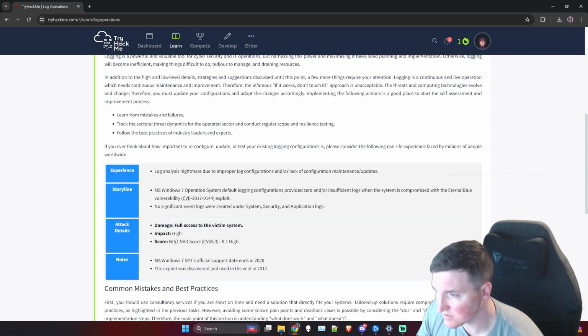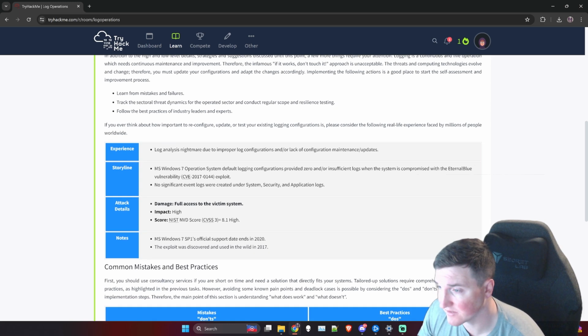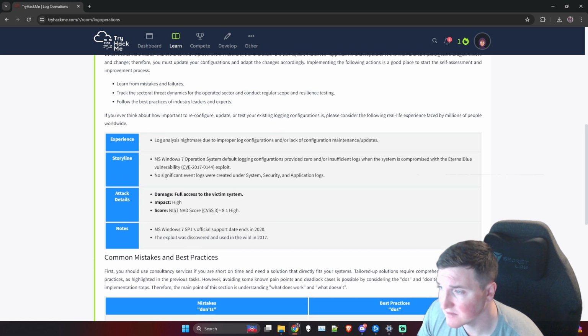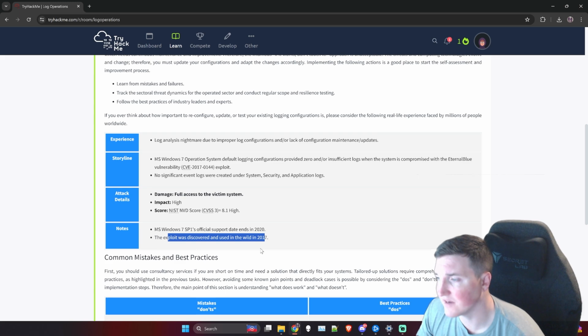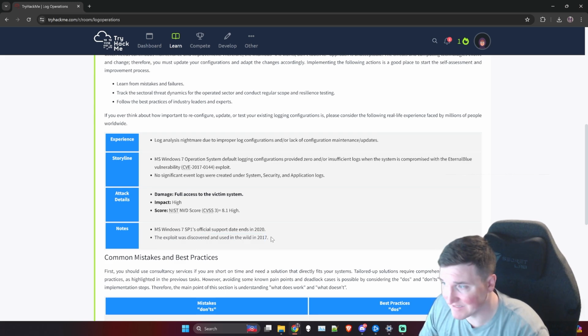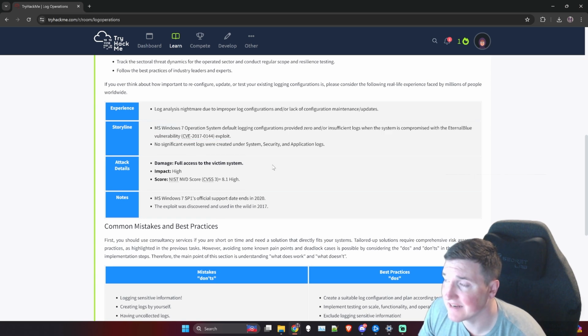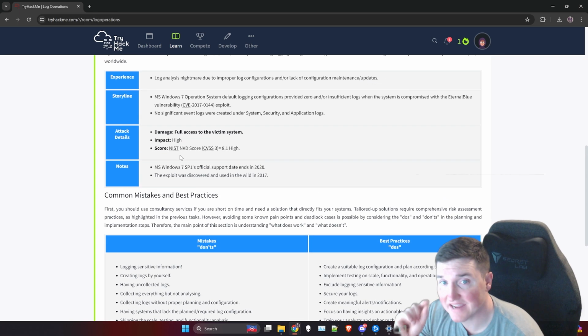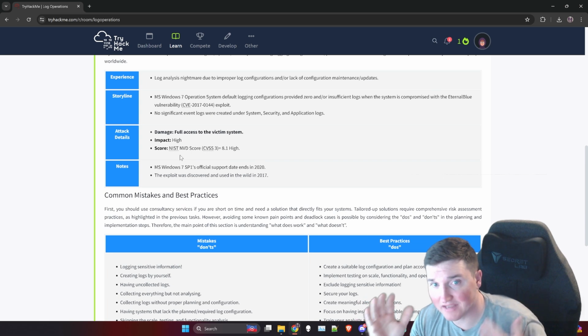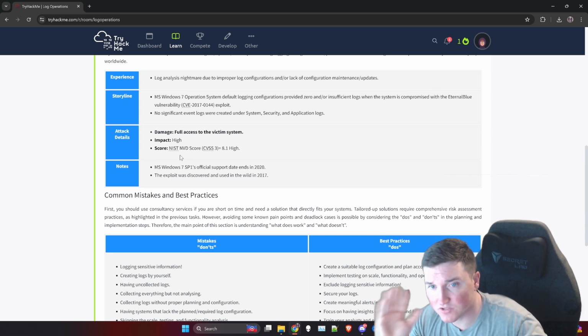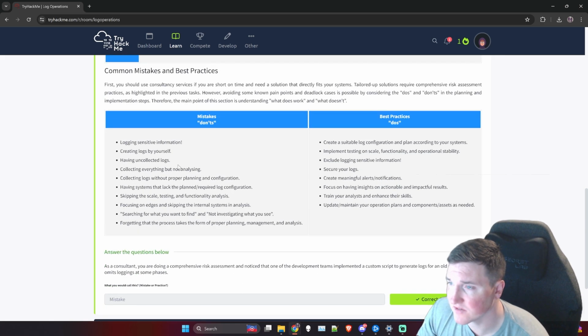That's true. So how would you see that? You'd have to have other logging sources, otherwise you would have no idea that someone's on there. Damage was full access to the system. It was a CVSS score. Microsoft Windows 7 SP1 security patch 1 official support date ends in 2020. The exploit was discovered and used in the wild in 2017. So you can see it didn't have very long. The biggest thing here is it doesn't provide any logging. So if you don't have other log sources that would have indicated that something is awry, you would 100% miss this, and someone would just be in your environment, right?